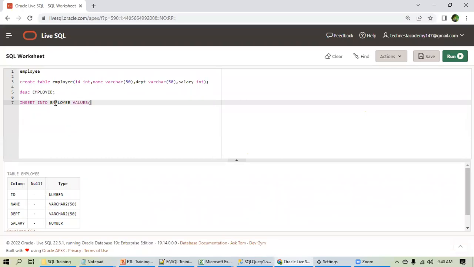Then VALUES. What values do you want to insert here? The first thing is ID. ID is 1. What was the name for ID 1? Raj, I think I mentioned. I forgot. Whatever it may be, suppose I'm keeping Raj here. And suppose the department is tech, and suppose the salary is 100.